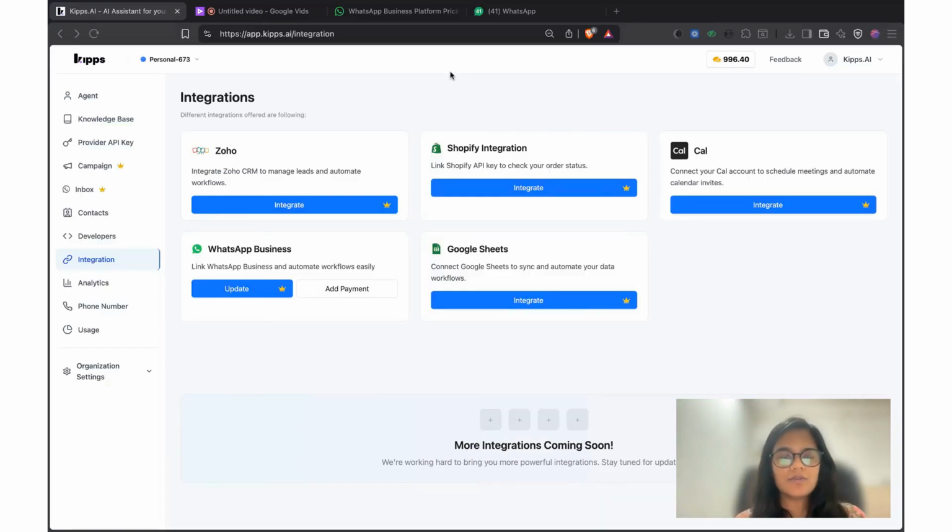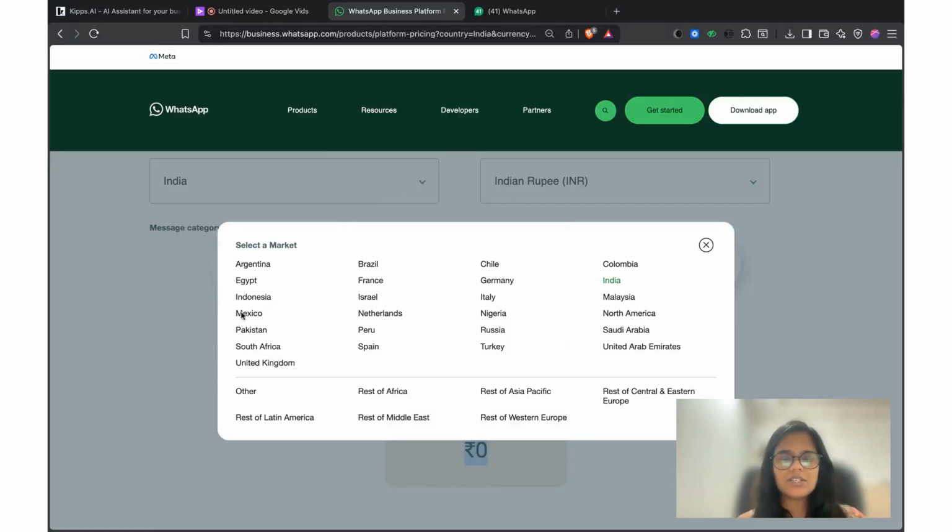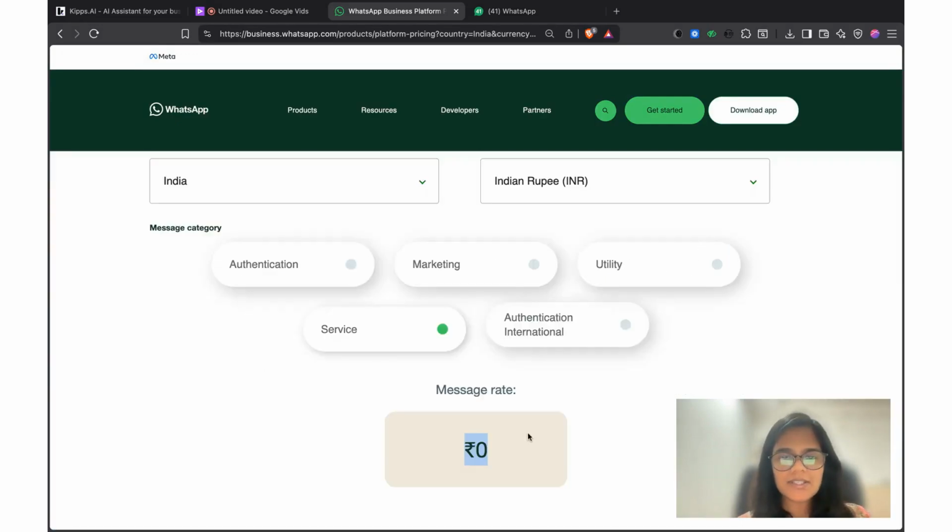In our earlier video, we said we don't need to add payment for now. Why? We'll see here. This is the official Meta business page, and you can see if your message category is service, the message rate is 0 rupees. Here I have selected India as country and INR as the currency. You can select the currency applicable to you. Also, you can change your country from here and you will see the rate. At any place, for service, there is no payment for the service category.